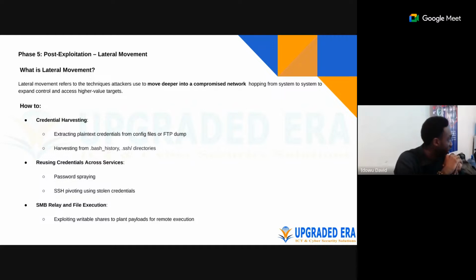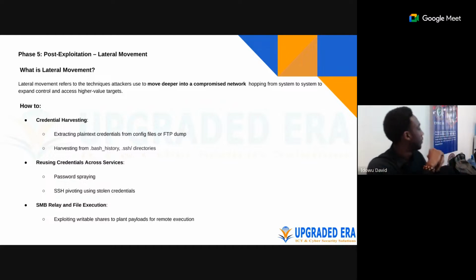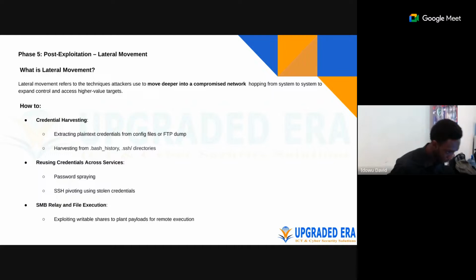Now move to post exploitation, which is where the bulk of the work comes in a network breach, which has to do with lateral movement. Now, what is lateral movement? Lateral movement refers to the techniques attackers use to move deeper into a compromised network, hopping from system to system to expand control and access higher value targets.